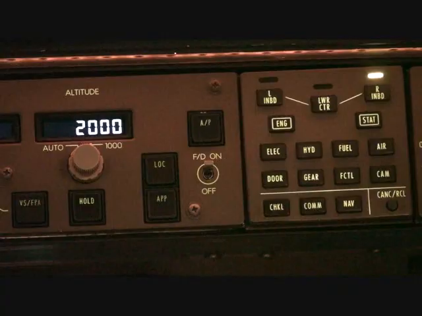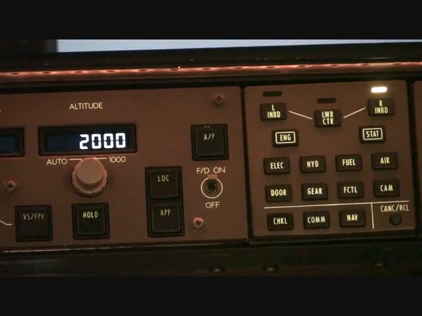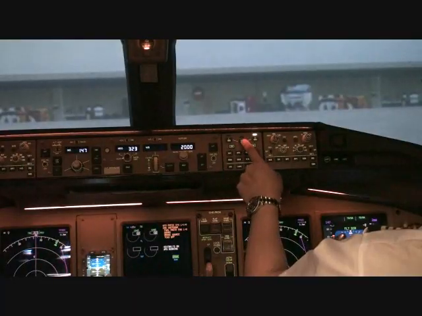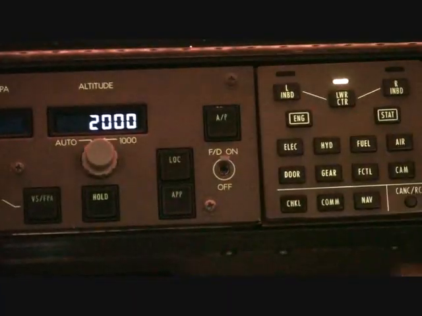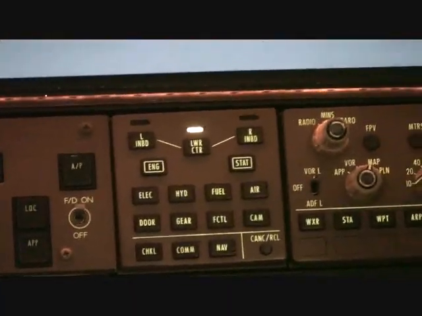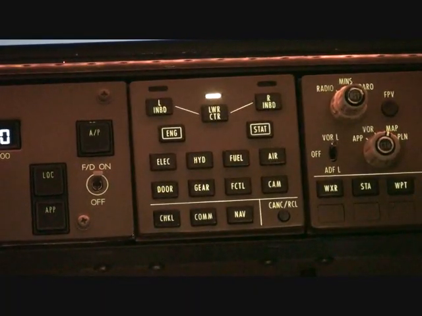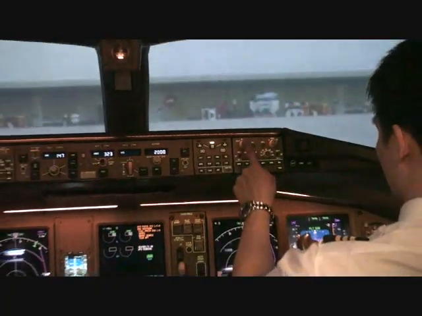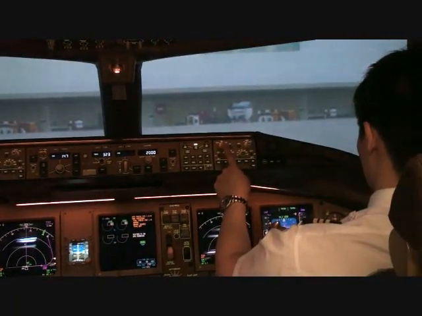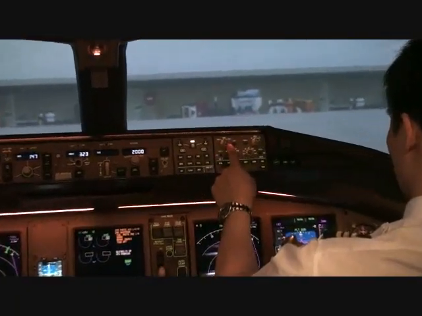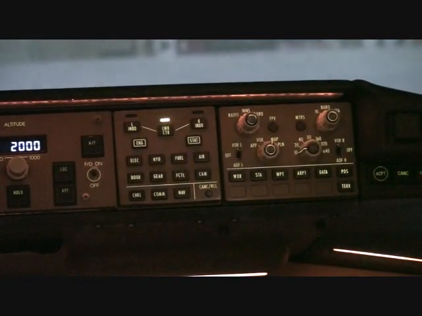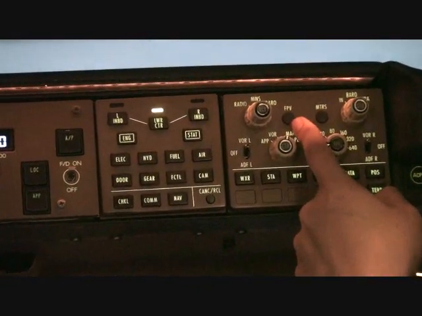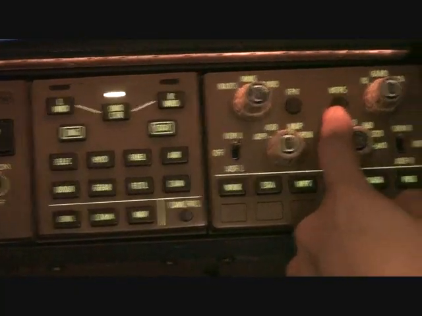Flight display select panel set. Lower center display switch push. EFIS control panel set. Minimums reference selector radio or baro. Minimums selector push to blank minimums. Flight path vector switch as needed. Meters switch as needed.